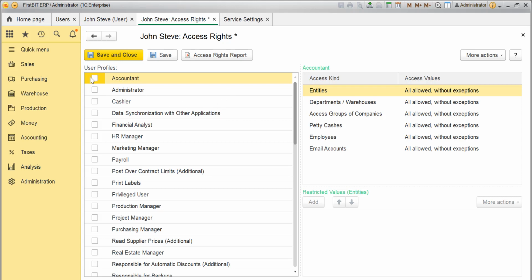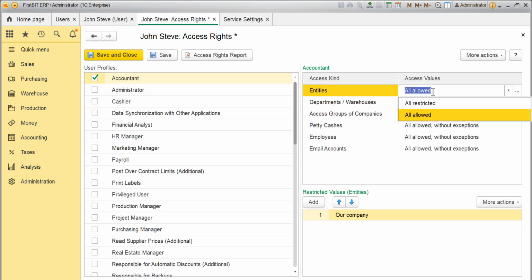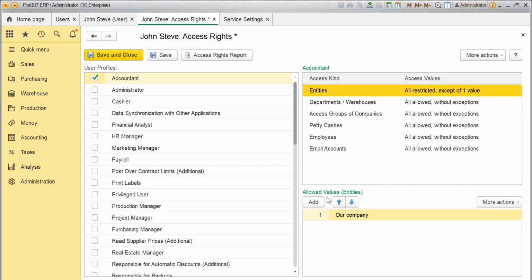Any access kind can be set up in two ways, that is, all allowed or all restricted. An exception can be added at the values. If all allowed in the access value is chosen, add the exception at the bottom under the box of restricted values. In case all restricted is used, add the exception at the bottom under the allowed values.